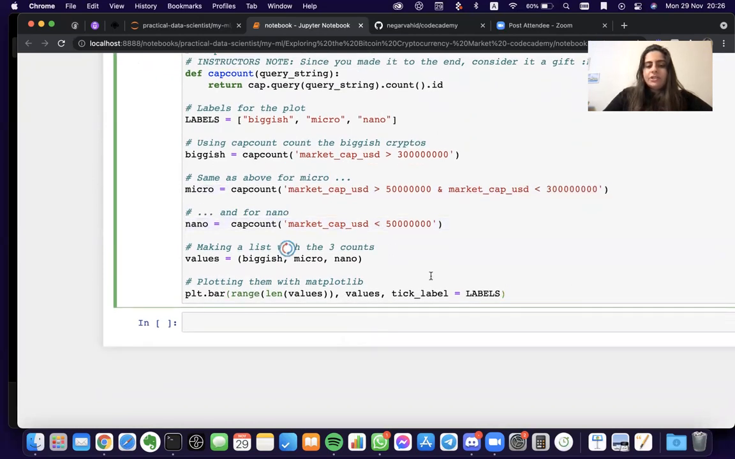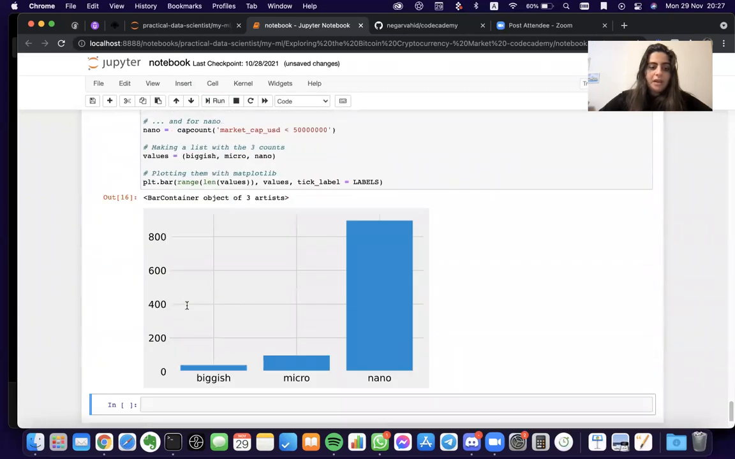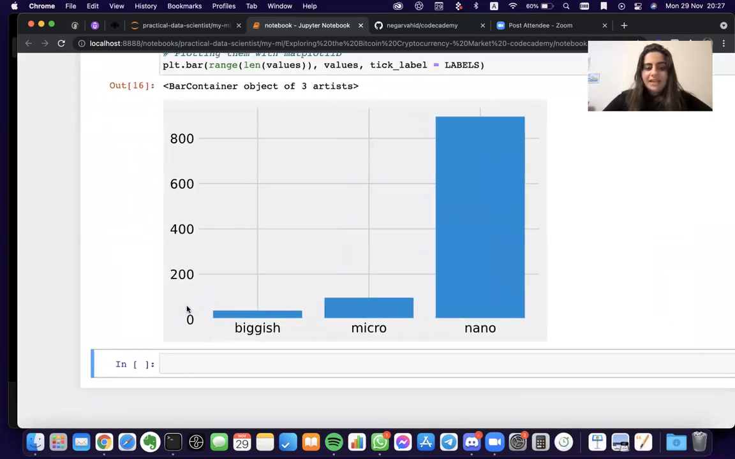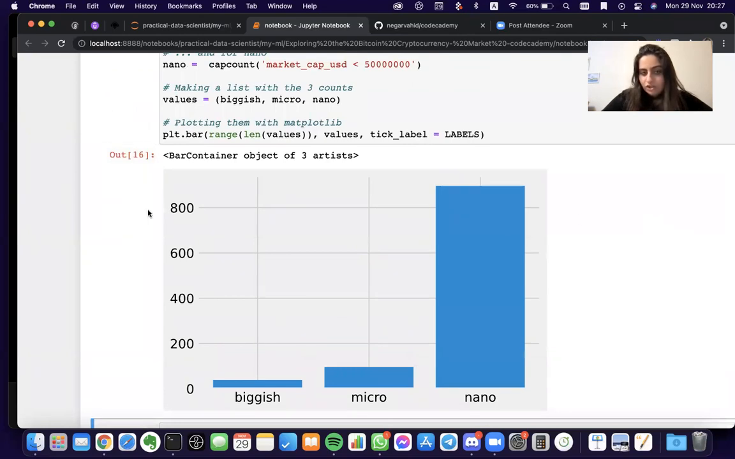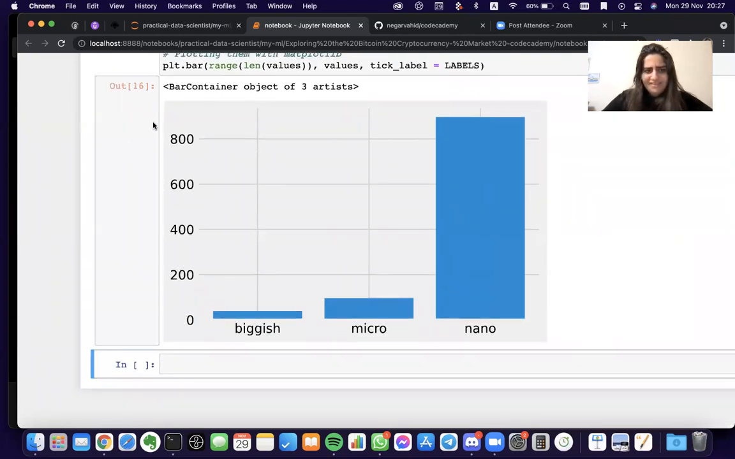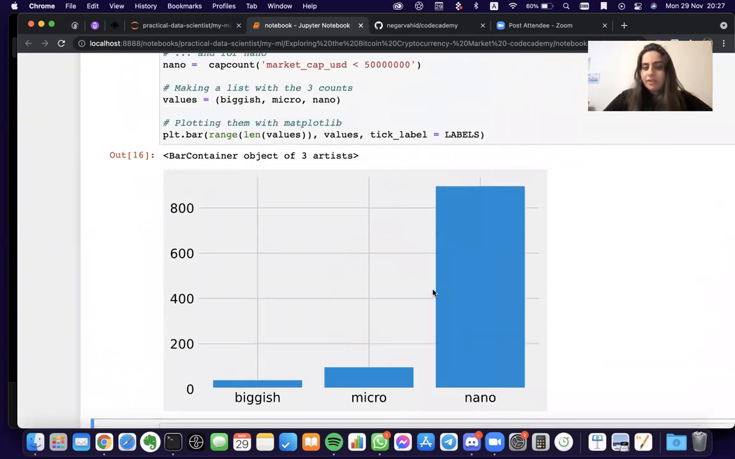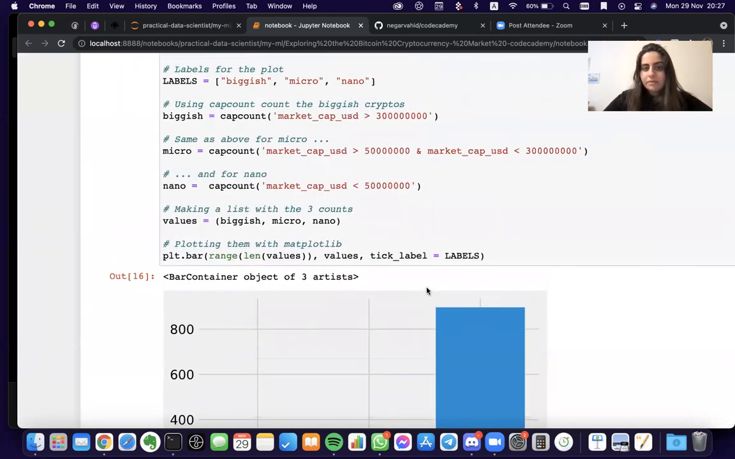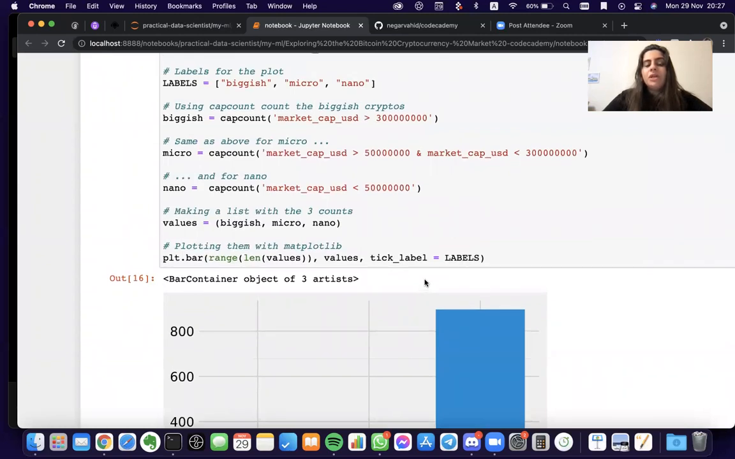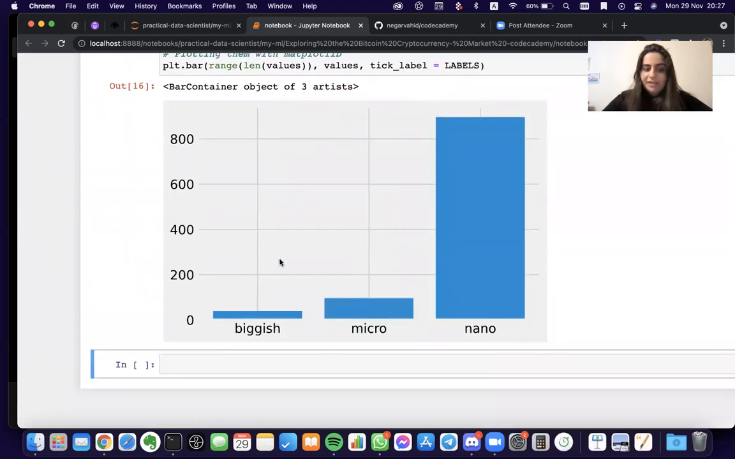And finally, we're plotting them with matplotlib. So I'm running it here, and as you can see, we have close to nothing biggish. We have a reasonable amount of micro, and a huge number of nano. More than 800 coins are nano. They have less than 5 million. So you can really see how being successful in the crypto market and blockchain is really hard.